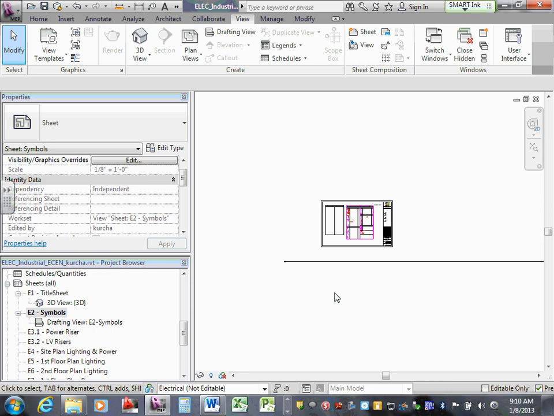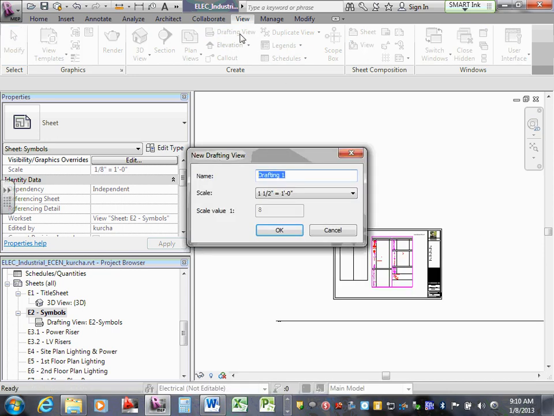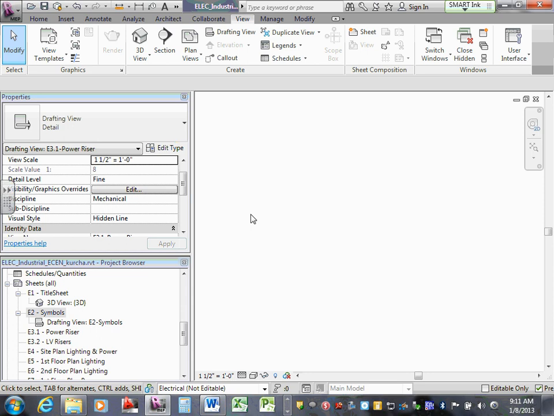Can I do 2 more views? I'll give you a break. All right, let's go do 1 more view. Drafting view. The second view, guys, is going to be for E3.1. So let's go drafting view E3.1. This will be called Polarizer. I went to drafting view Polarizer. So when you import it, here's my view.